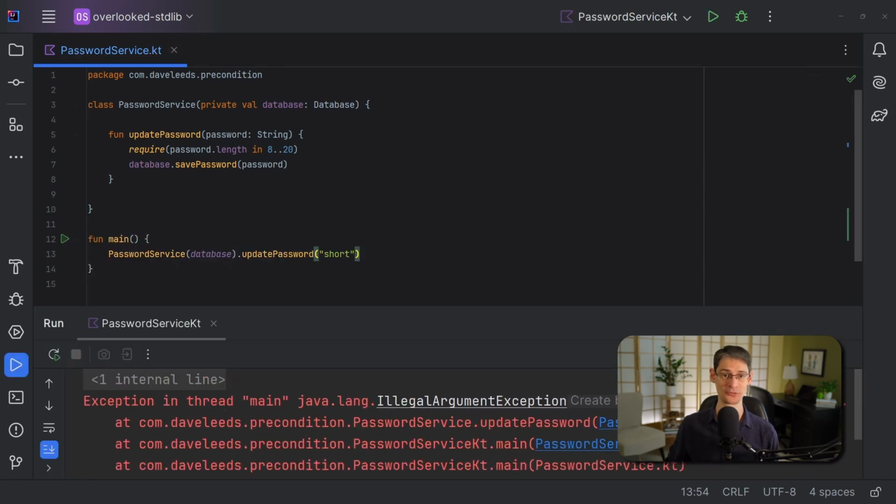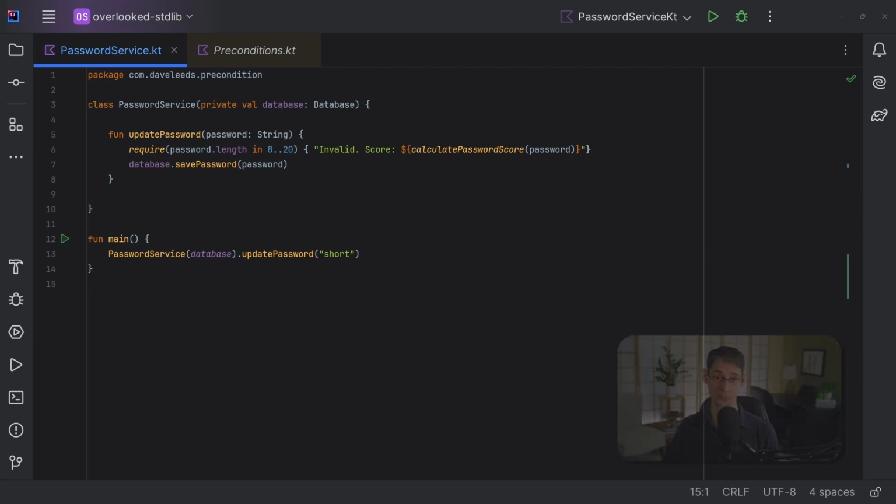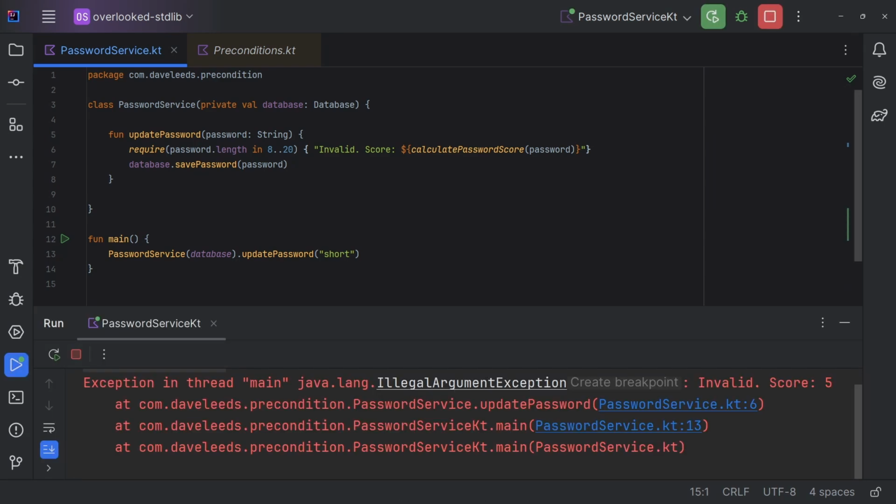You can also provide an exception message as a second argument. Now, this message is passed inside a lambda, so it's only evaluated if the requirement failed. So in other words, when this first argument is false. This avoids wasted work when the requirement was satisfied. So for example, calculating a password score might be an expensive operation, so we would only want to do that when we're actually going to throw the exception.